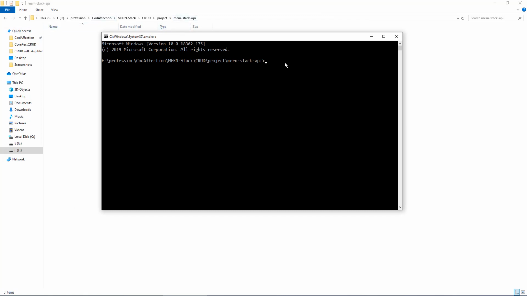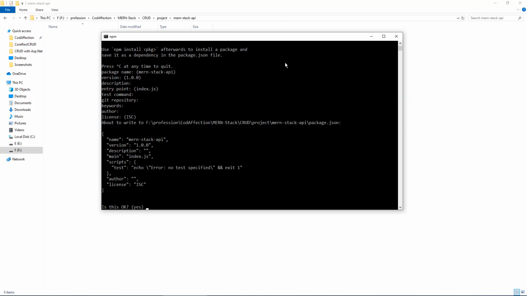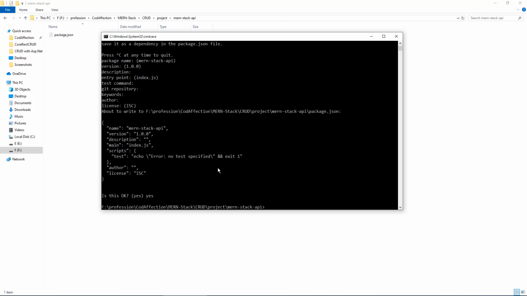In order to create a Node.js project, you can do this, npm init. Hit enter. Then it will ask a few configurations for creating this project. We will stick with default configurations. So I will just hit enter for all of these configurations. To confirm this configuration, just type yes, hit enter. As a result of the command execution, you can see a new file here, package.json.